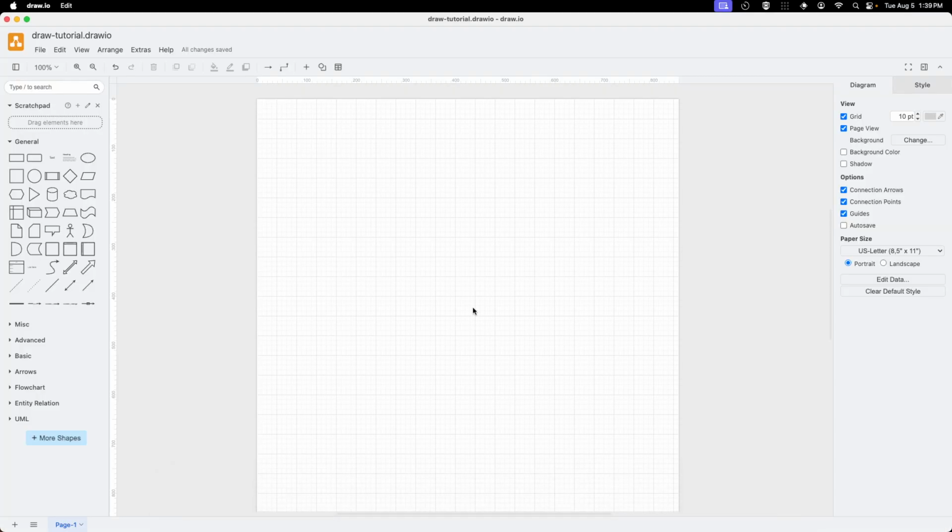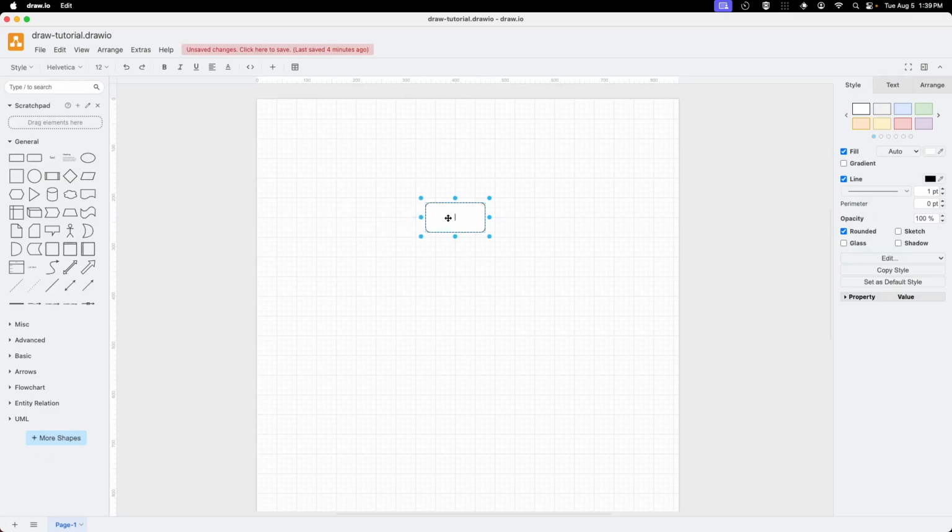So right here, you see a file called draw tutorial that is blank with no elements on it at the moment. Now you see I have the shape palette open on the left-hand side and the style palette on the right-hand side. If you want to start creating terms, all you have to do is import a basic shape from the palette you see here on the left. In this case, I like rounded rectangles.